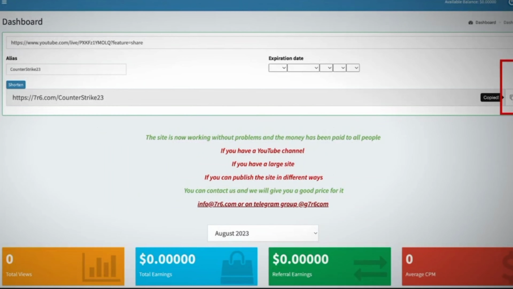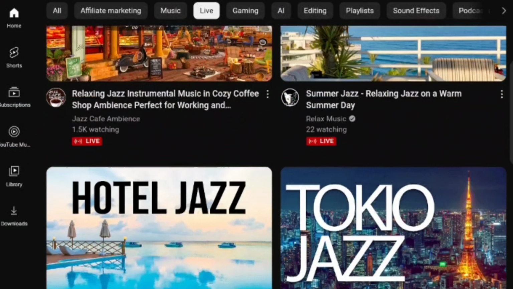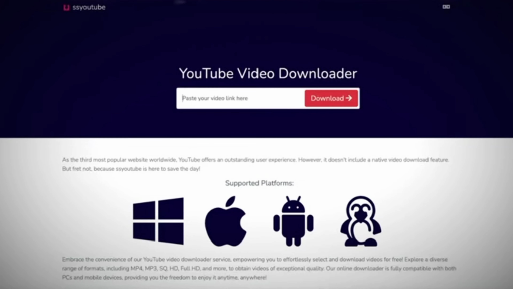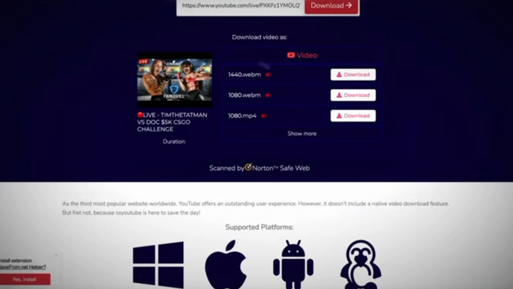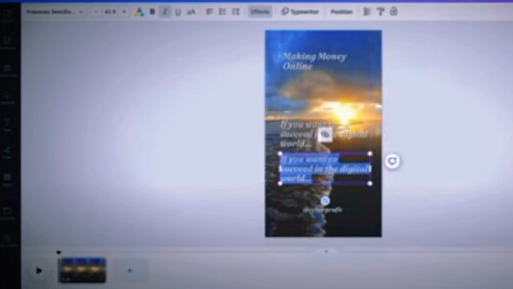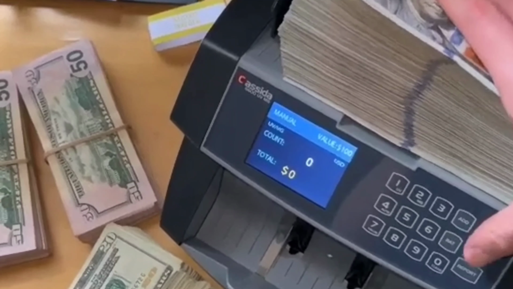I want you to only focus on live streams because live streams are the ones that have the most people watching. What you can do is download some footage of a video of Counter-Strike, using the video downloader. Go to Canva, make a YouTube Short, and then you can point the link to the description for the person to watch, and every click on that link means earning.